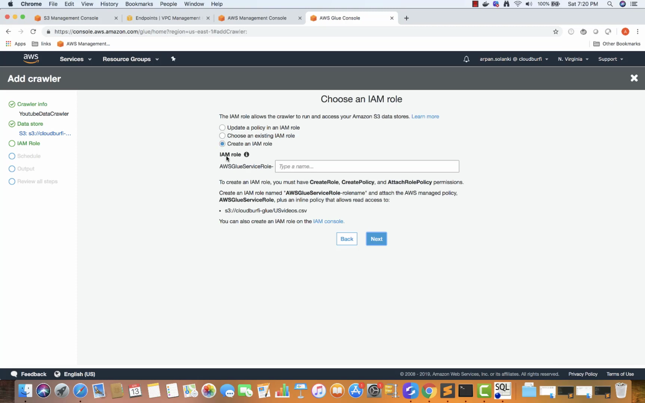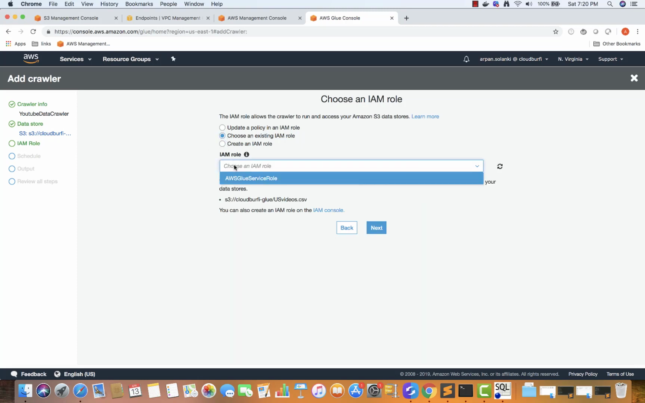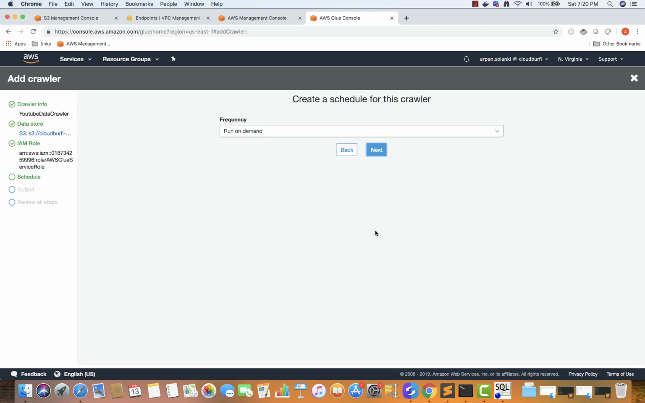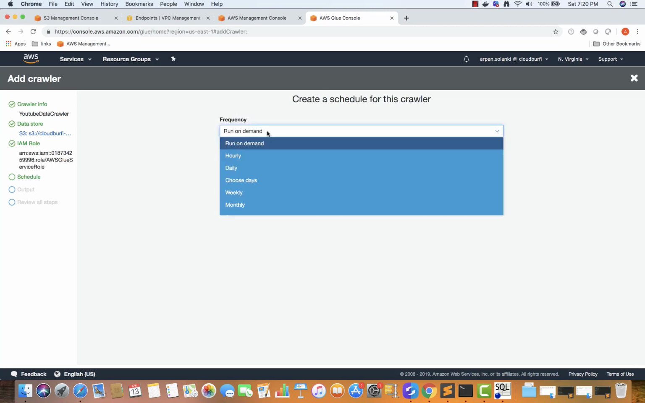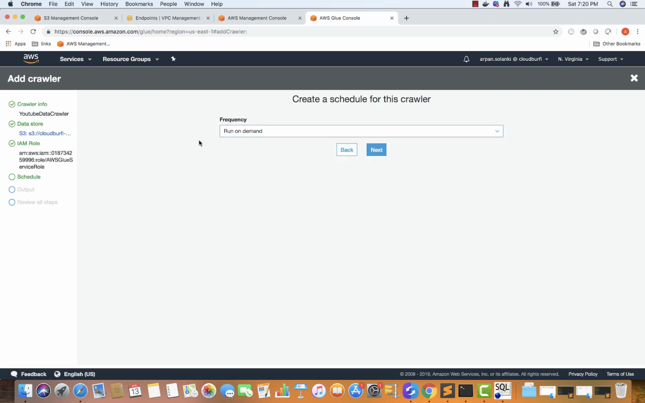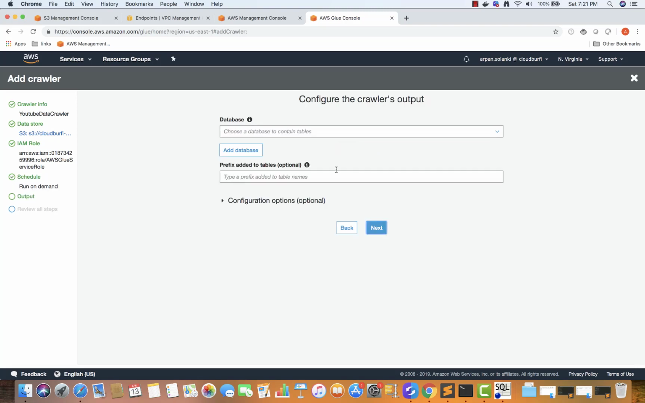and here you could let the console create an IAM role, or you can choose an existing IAM role, and we're going to select our service role that we had created. So we have provided the data source, we have provided the role, click next, and you can set the frequency, how often you want to run the crawler if your data keeps changing. But right now I'm going to select run on demand, click next.